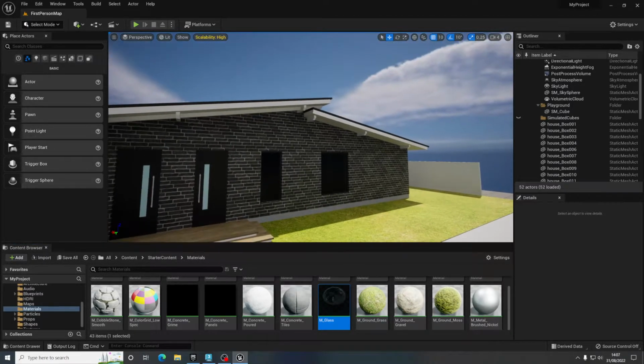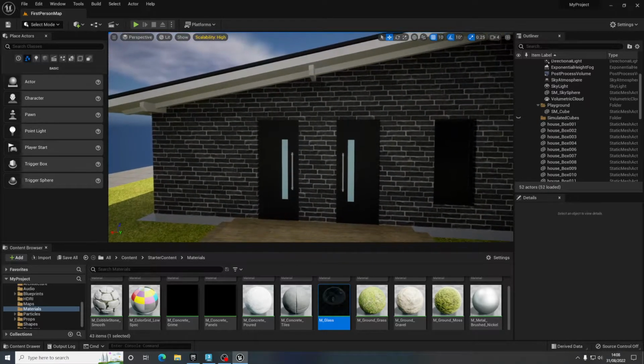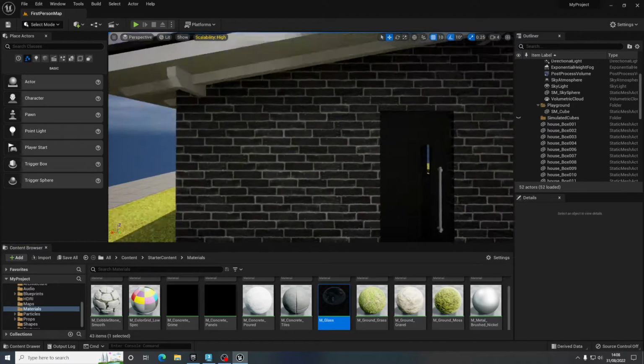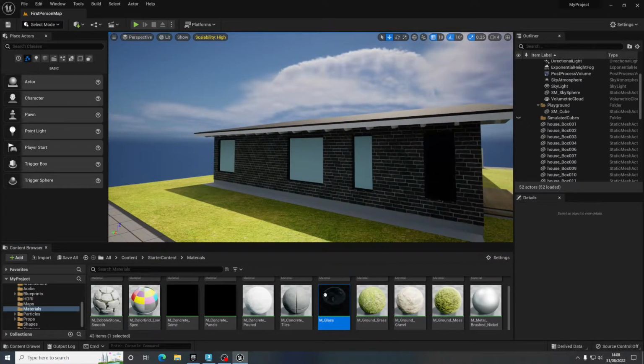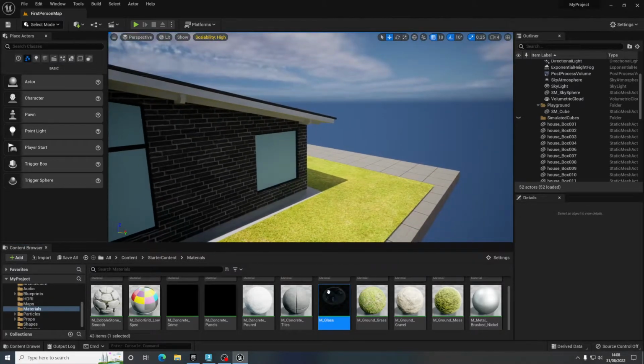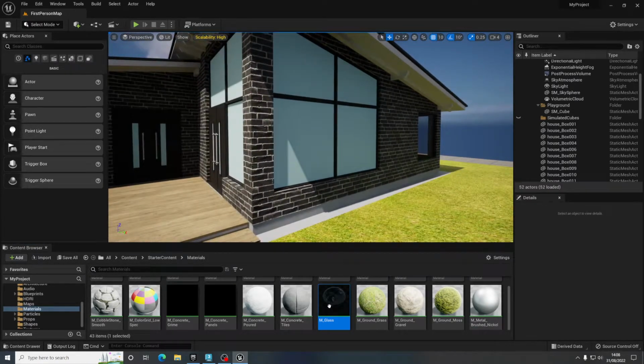So if I simply drag this onto one of my panes of glass there, it looks as though it's just gone black. That's just because of the shadow, but that's added a glass texture to that. So I can just go around and anywhere I've got glass, just drag that on. Hopefully it'll look a bit better on this side.